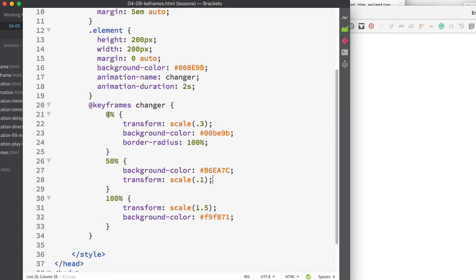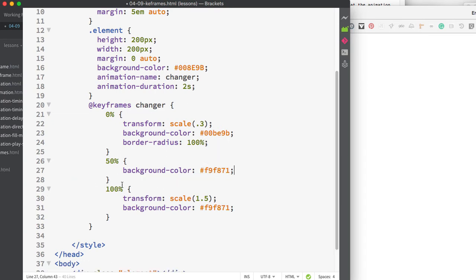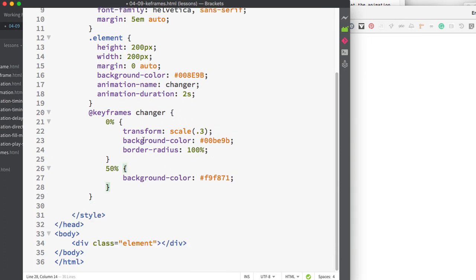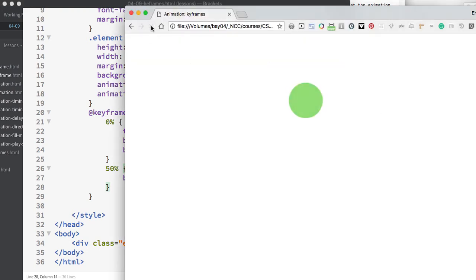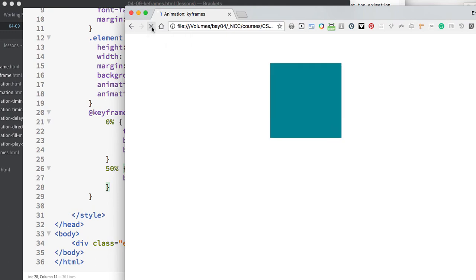Like let's say I wanted to alter my object and I wanted it to scale down to 30% and I want the background color to start off being this green color and I want the border radius to be 100% and then I want it to go to this yellow color. Let's move this around a little bit. So at 50%, I'm going to change this to the yellow color and we'll get rid of this transform of 0.1. I'm going to get rid of this whole 100% declaration. And if I save this right now and I play the animation, you're going to see that the animation is just going to do what we would expect it to do.